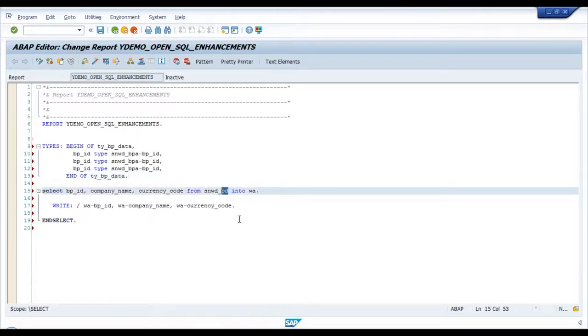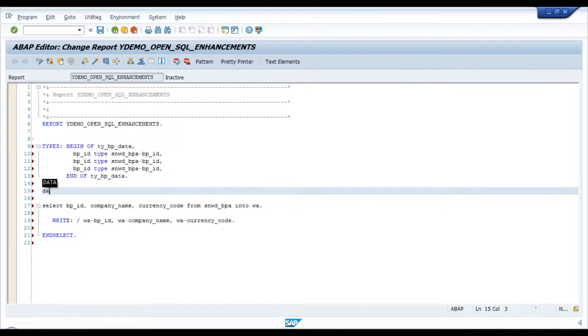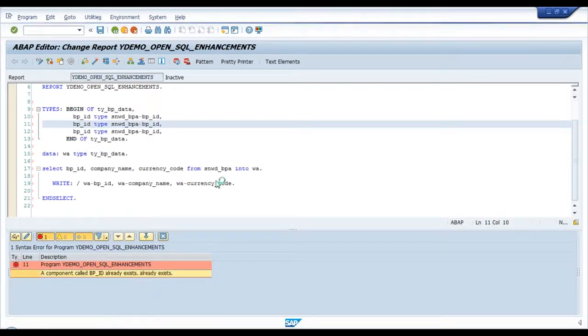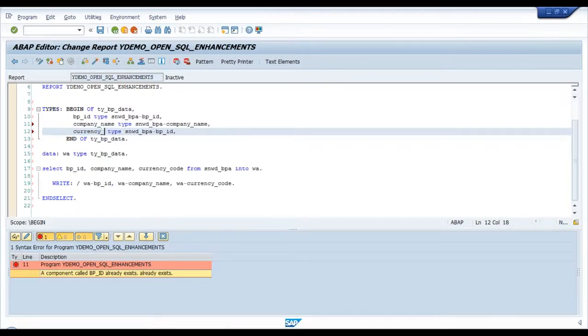I made a mistake. I used a PD table. There is no PD. There is a PD table for product. It's the BPA table in which I have this business partner data. And now I will declare my data variable work area type TY_BP_data. Save this. Do a quick check. BP_ID already exists. Okay, here it should be company name, of course, and then this should be the currency code.